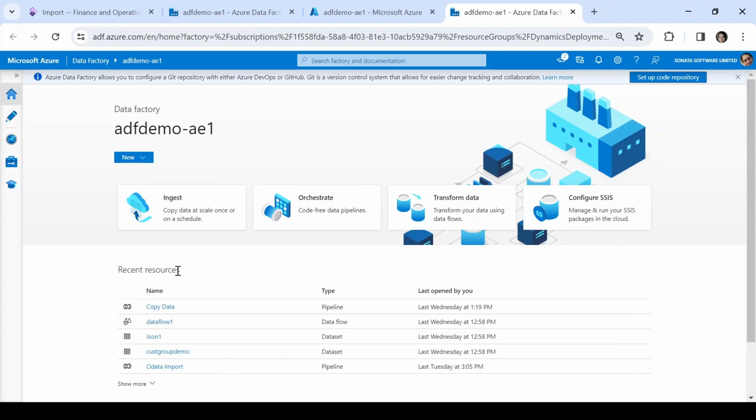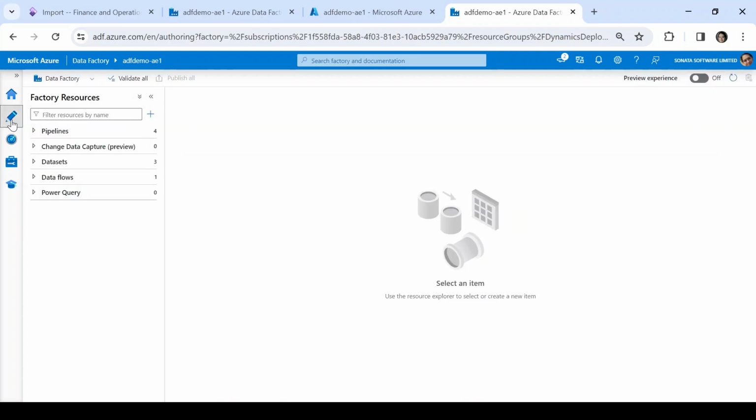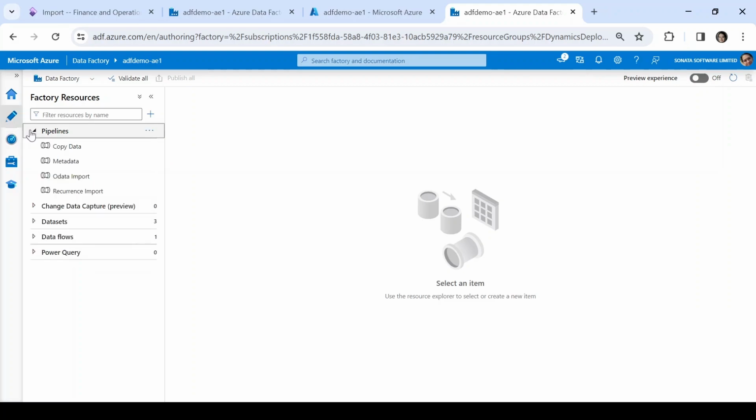The recent resources have been captured here. The home icon takes you to the main screen. You have a pencil icon here, which is mainly for authoring purposes, like creation or updating. Whatever processes you are going to do will be in the edit mode. So here you have pipelines. If you remember, I had told you that a pipeline is a set of activities.